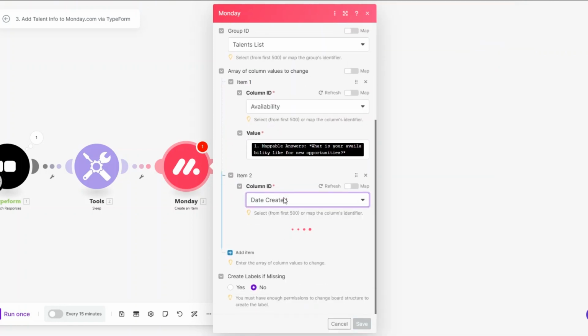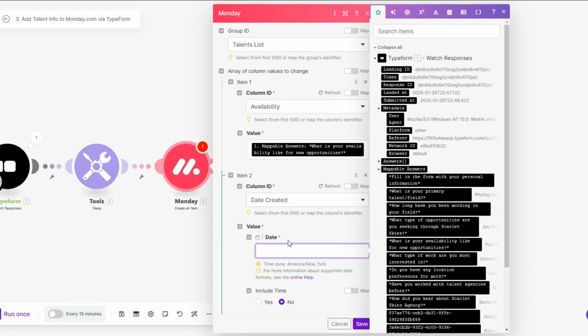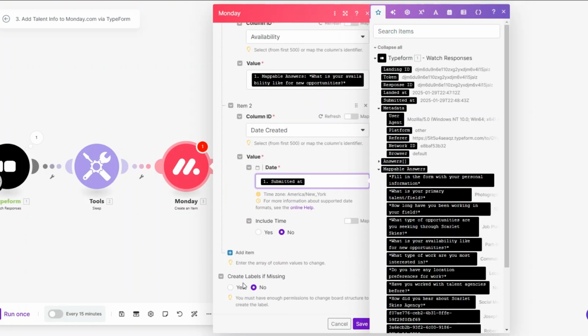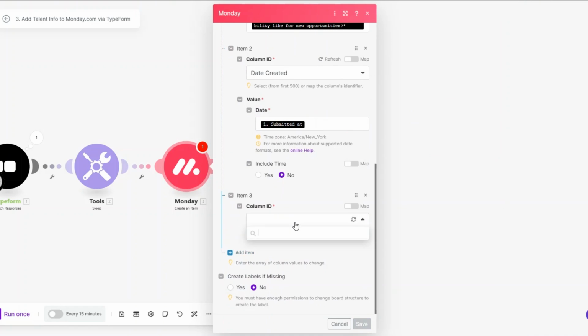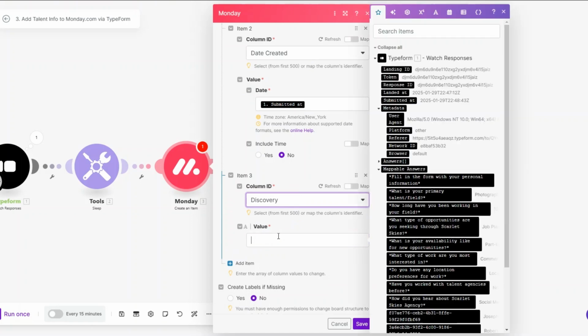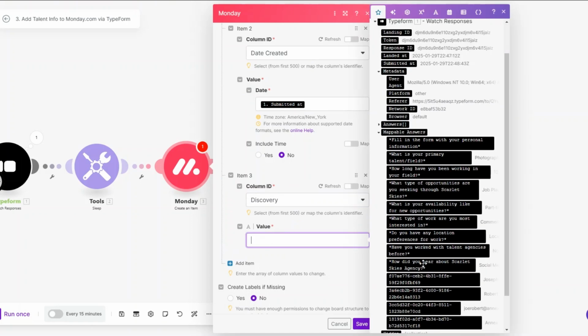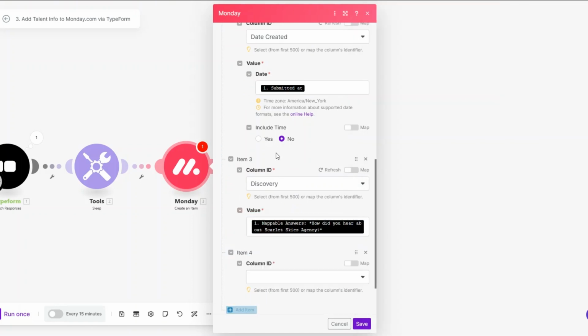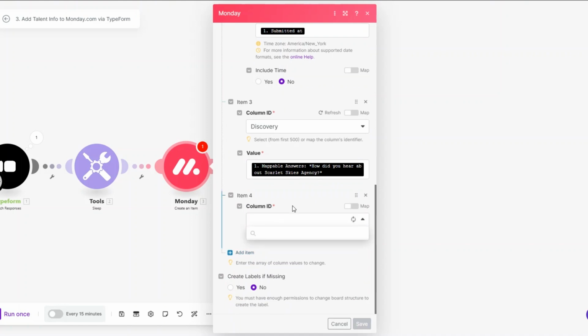I'm going to choose the date created column. And we're going to add the date they submitted the form. Then I'll add a new item, choose a new column. I'm going to choose the discovery column. And here we can add the values for the discovery right here.